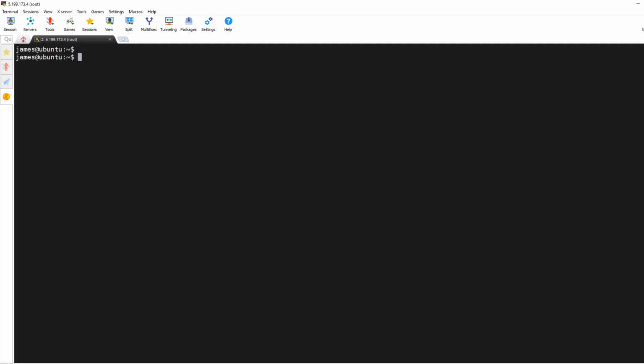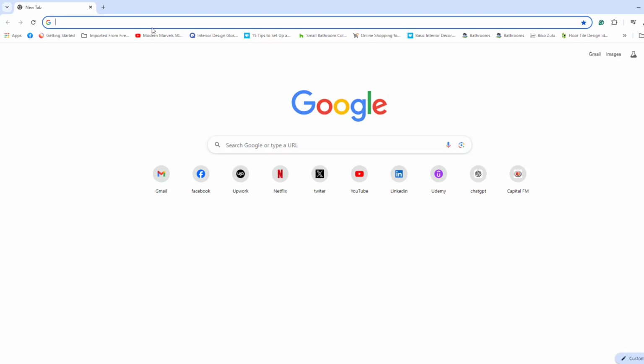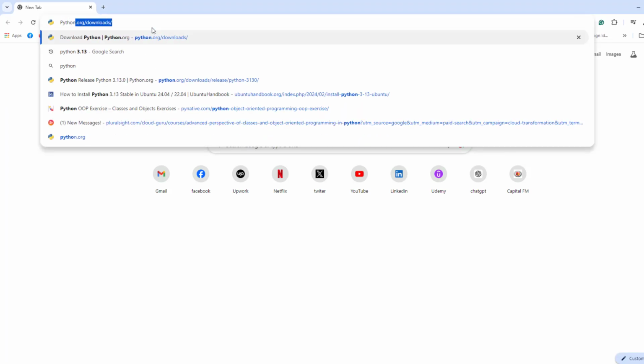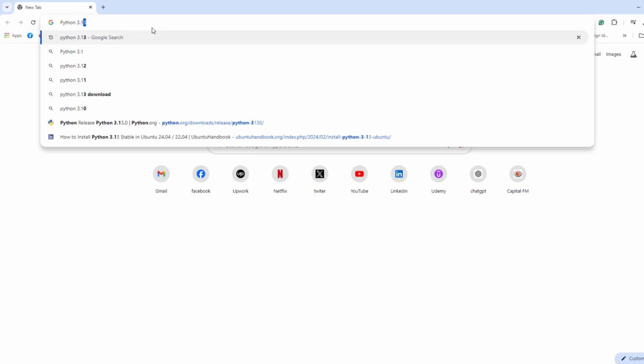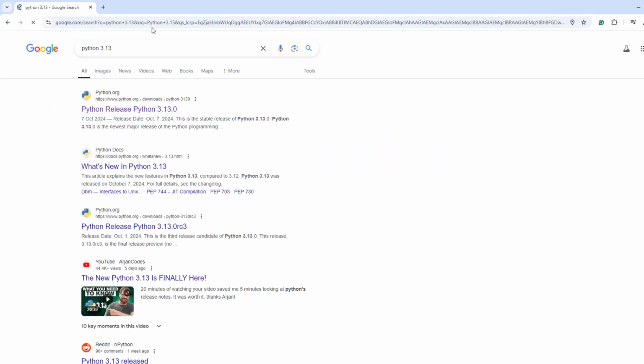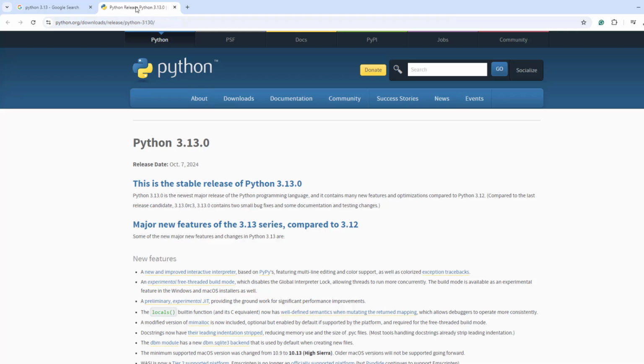For those who are curious, you can just open your browser, Google Python 3.13 and hit enter. On the search results, go with the first link here. This takes you to the release notes. As you can see here, we have Python 3.13.0, and this was released on October the 7th, 2024. So this is the latest version.